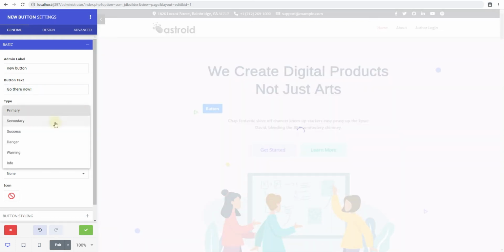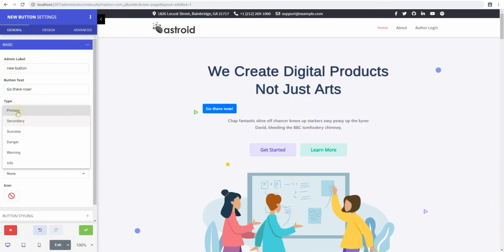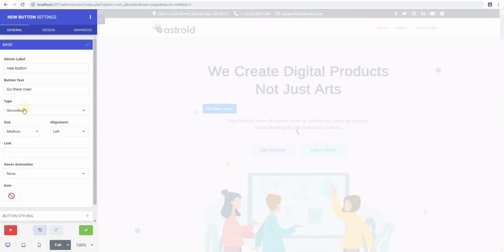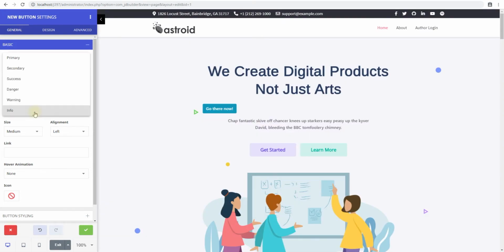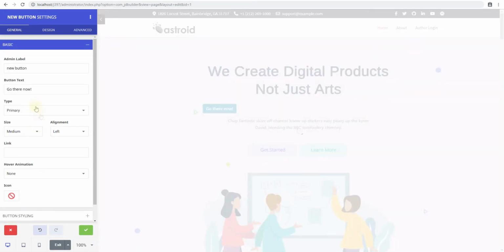And you have 6 default styles for buttons. Again, the primary being the blue, the secondary being kind of a grayish one. And then you have the success being the green one, the danger being the red one, and the warning being the yellow one, and the info, I think, being the light blue one. So these are default colors. You can change them if you like, but these are the default settings that appear. So let's go back to primary. We're gonna change these colors anyway.